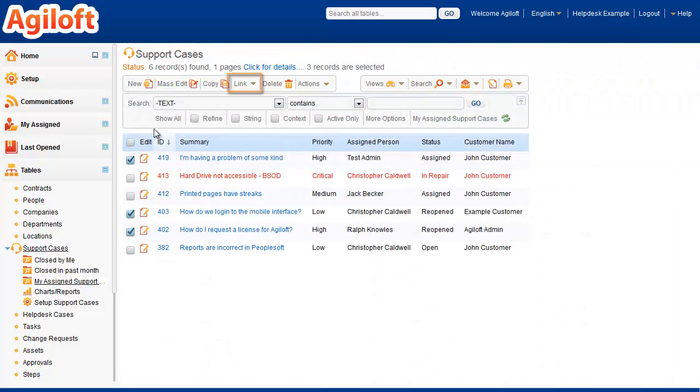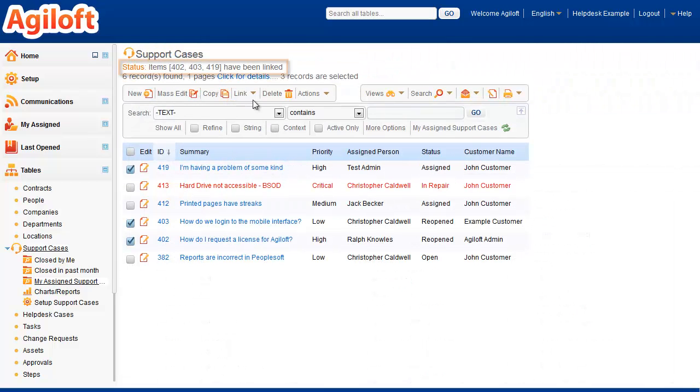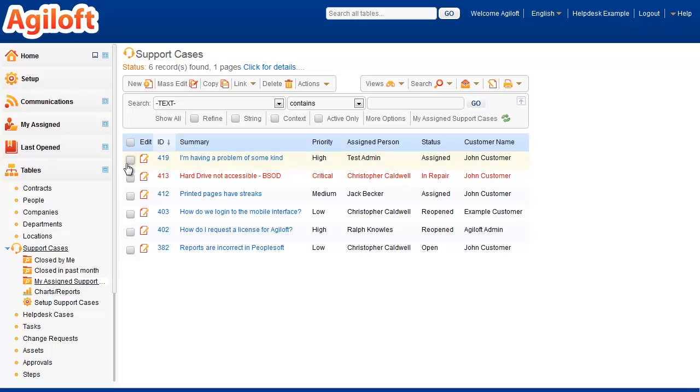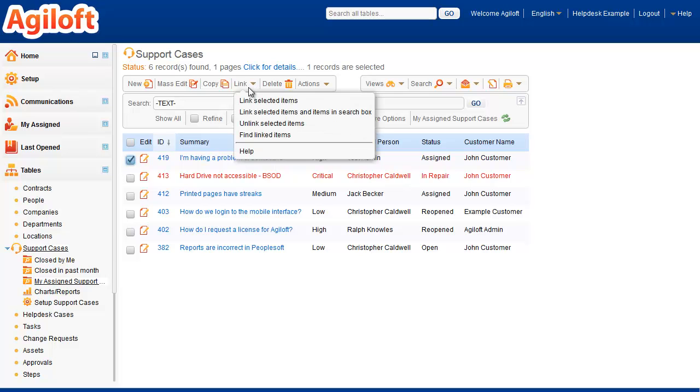The Link button allows you to select several records and link them. Once linked, they can be seen within each other by the Linked Items drop-down. The whole set can easily be found by selecting any one record in the set and choosing the Find Linked Items button.